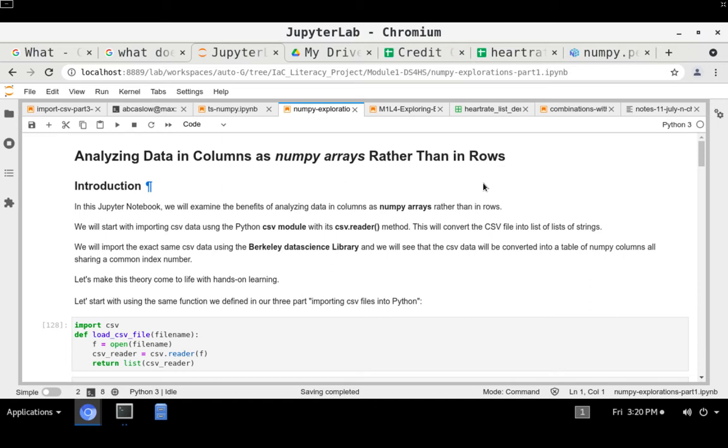Secondly, we're going to import the exact same data using the Berkeley Data Science Library. We're going to see how that exact same CSV data will be converted into a table of NumPy columns, all sharing a common index number. And it's okay if it doesn't make sense now, it will later on. Just stick with it. Now, let's make this theory come alive with hands-on learning.